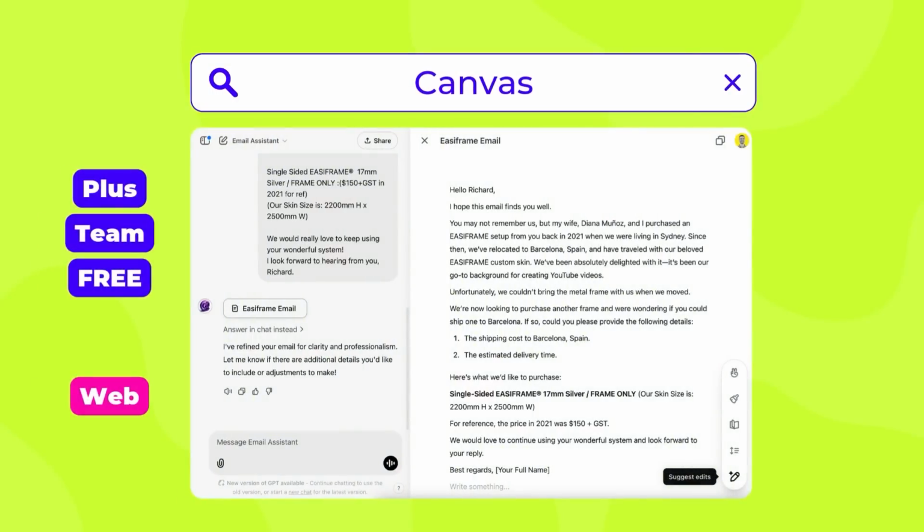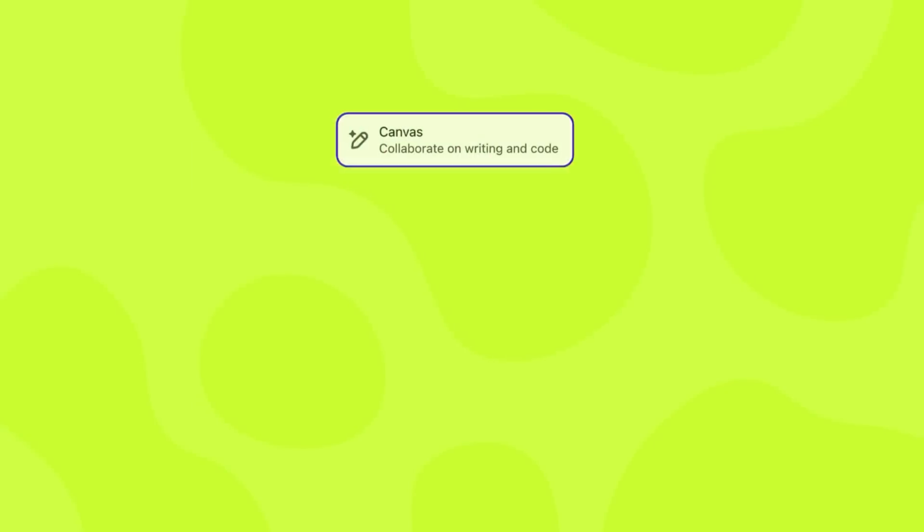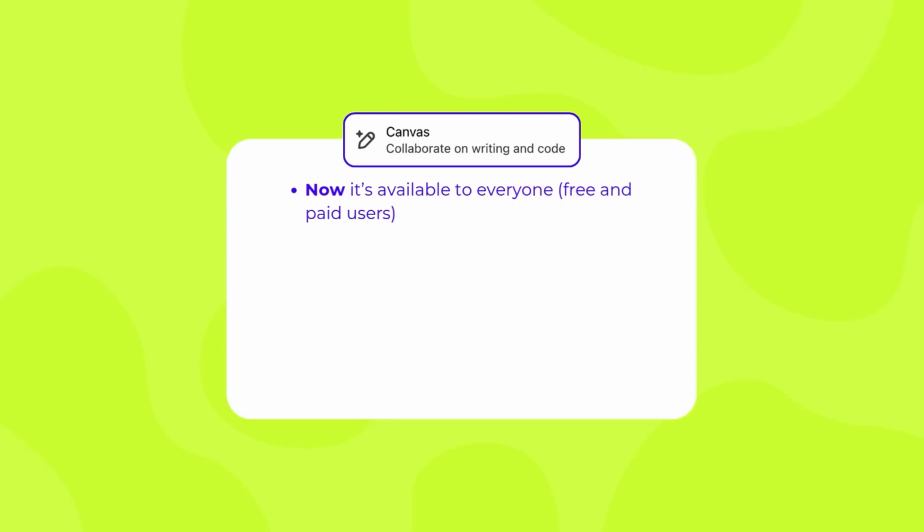So let's start with what we currently know about ChatGPT's Canvas Mode, all right? The first thing we know is that it's now available to all users. That's the good news. It used to be only for Plus and Teams users. Now it's for every single ChatGPT user. So that's great news. Second is that it works on the web version of ChatGPT. So not your mobile app and not your desktop app, but the regular ChatGPT that you can access via the web. So it will work only there for now, at least.